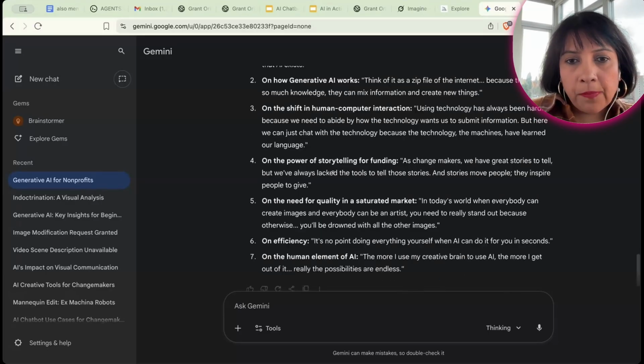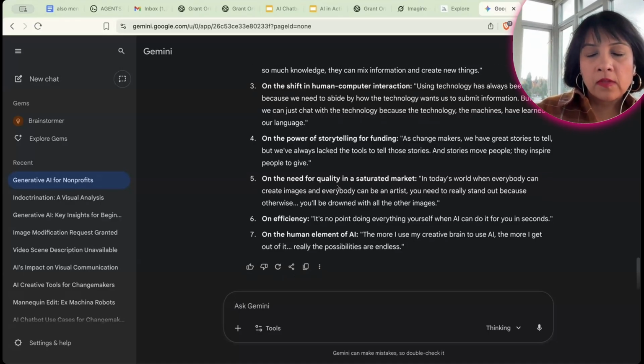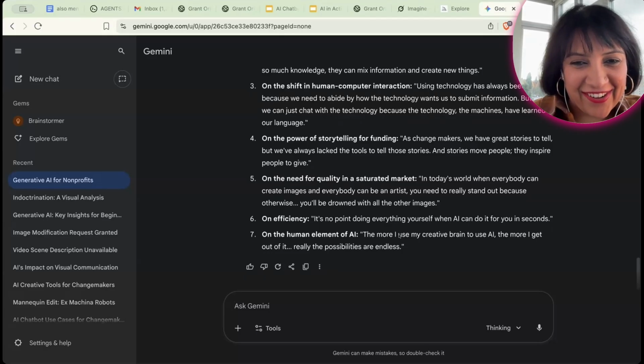Amazing. On the power of storytelling for funding: as change makers, we have great stories to tell, but we've always lacked the tools to tell those stories. And stories move people. They inspire people to give. So now we can actually tell really great stories using AI because it enables us to create videos. It enables us to create images. It enables us to extract quotes, because quotes themselves are so powerful in telling stories. So another quote, I'll just read out some such great quotes.